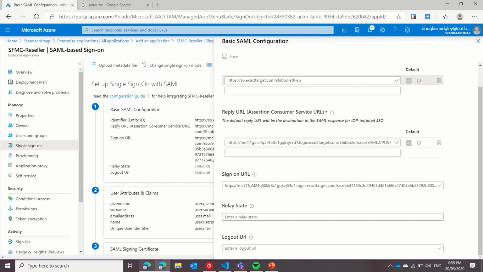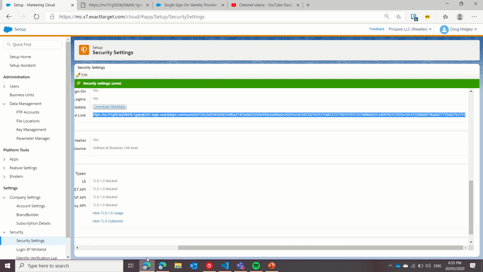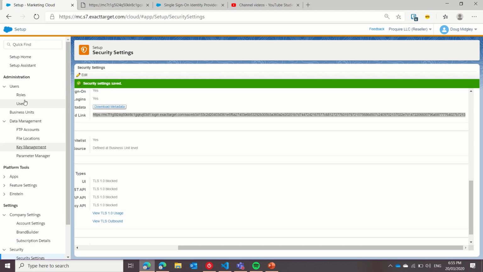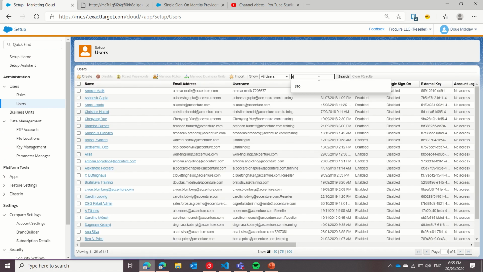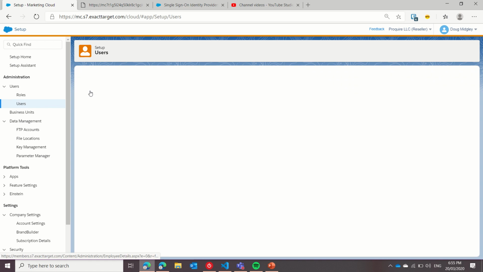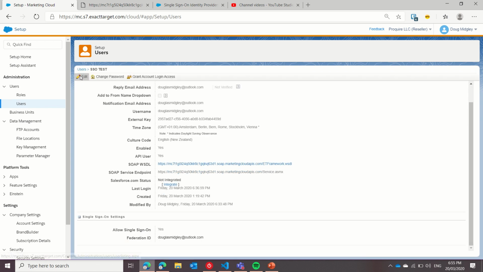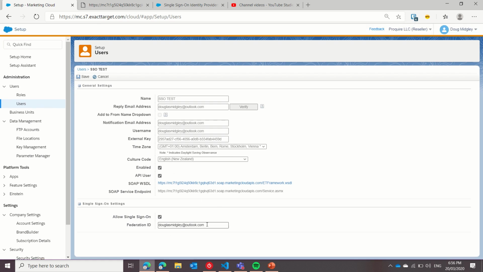All done. Now, before we go forward, we're going to need to configure a user so that we can actually run a quick test. So we'll go back into Marketing Cloud, go to Users. I'm going to go in here to SSO. I just created a test user already. And I'm going to click on this guy and then click Edit. And you can see down the bottom here, this is just because it was already created, I've just got a federation ID. Now this is the email address of the user that I'm using from Azure.